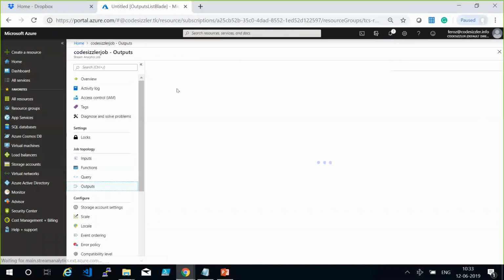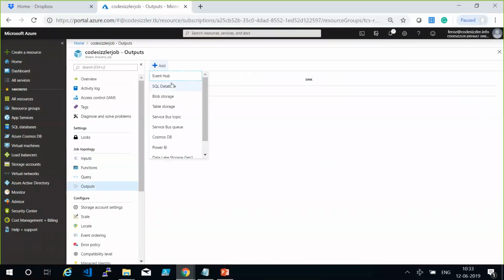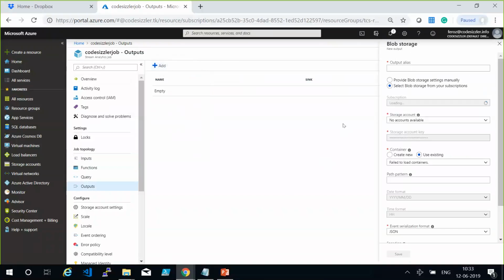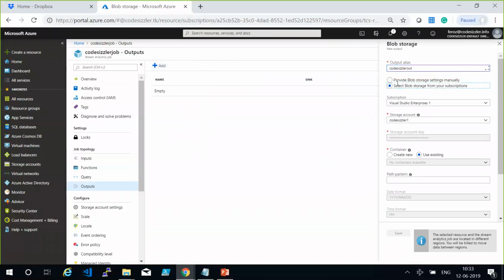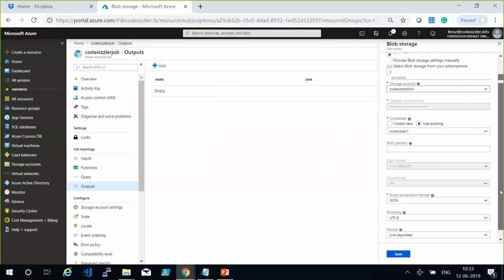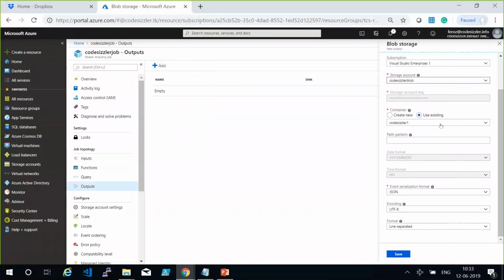Let's go to the output and I'll configure the output over here. Let's say add, and I'll give the output as blob storage. And let's name it Code Sizzler output. Select blob from the subscription that we have. My blob is Code Sizzler blob. And I have a container over there. My container is Code Sizzler.